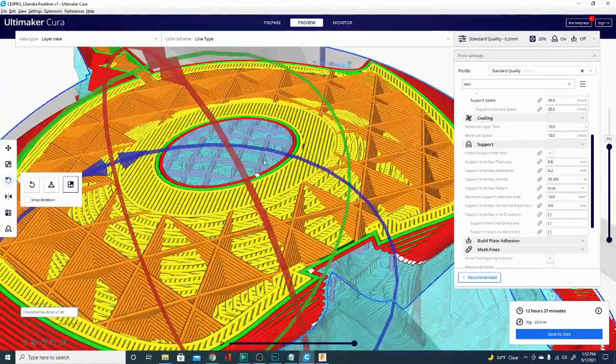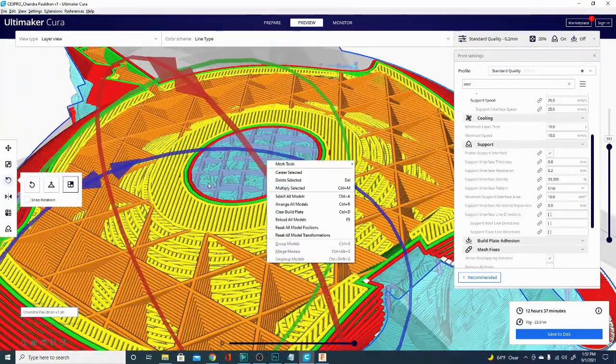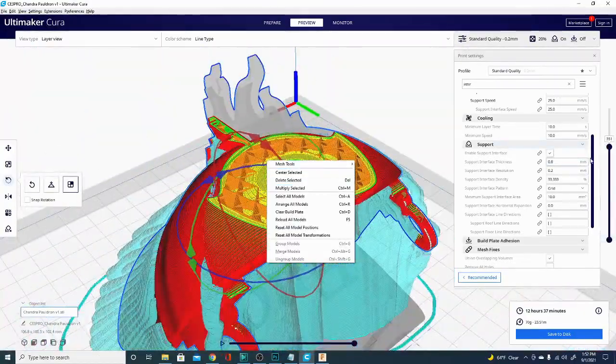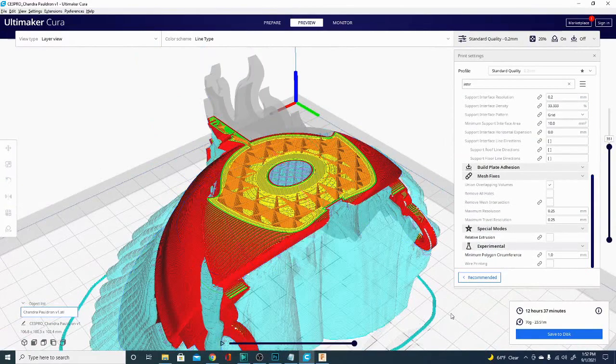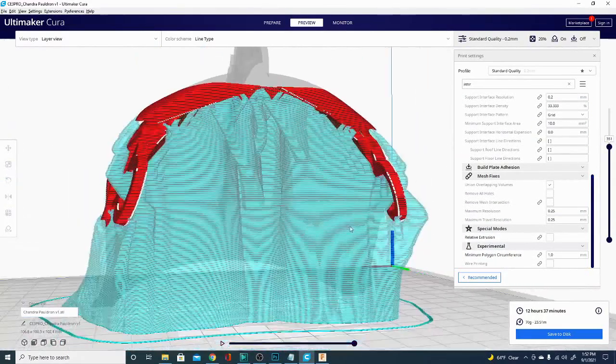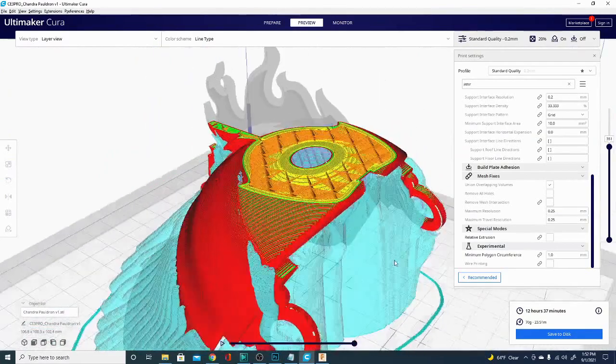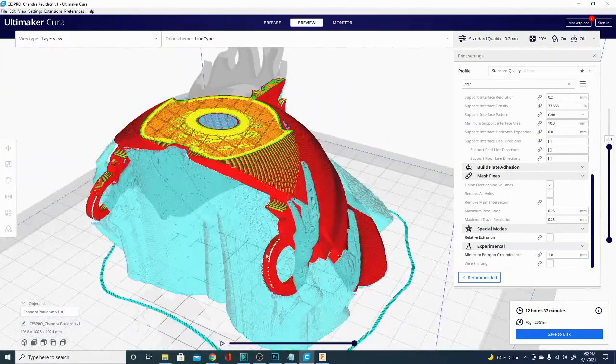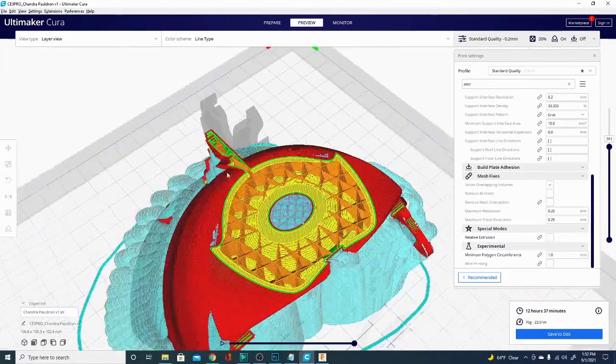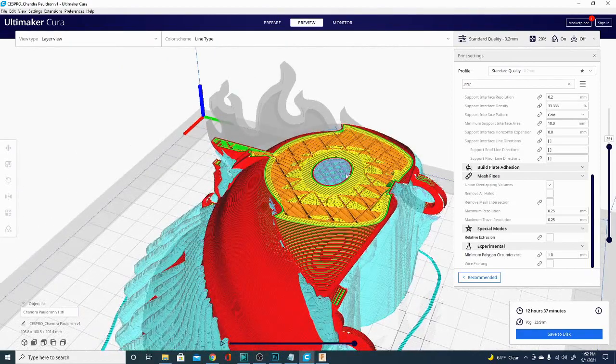I can say, before adjusting your interface settings, make sure you have tree support checked. I did a video on that the other day. I use it for pretty much everything. In the video I did the other day, it actually saved me over half of the amount of filament it would have used over regular support. So definitely worth checking out.